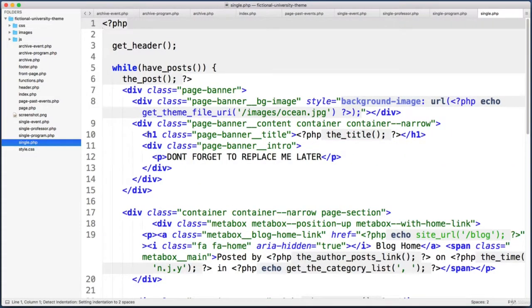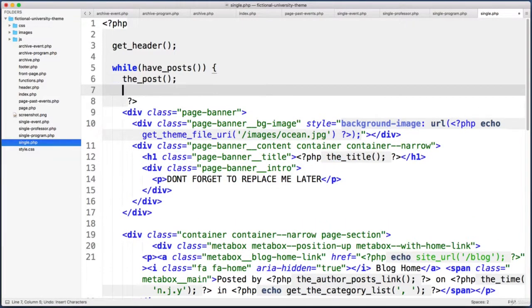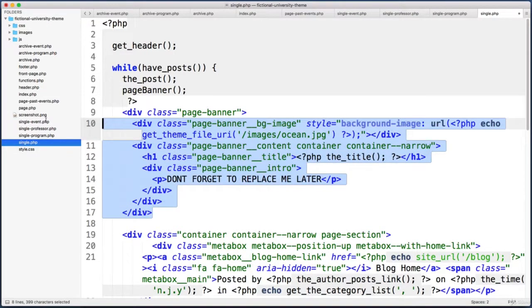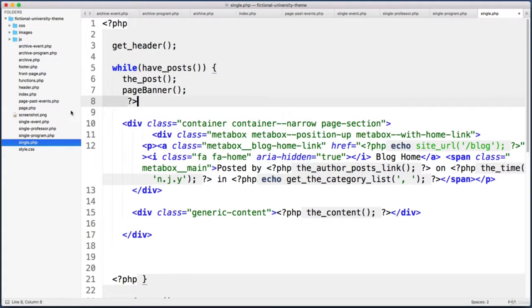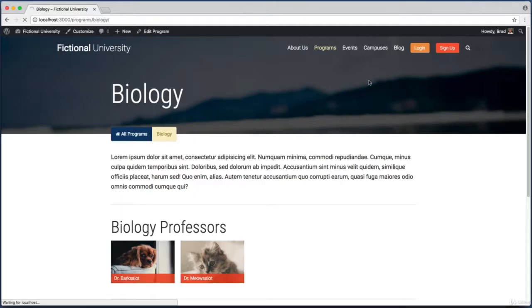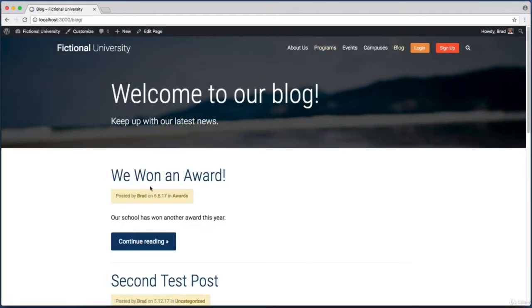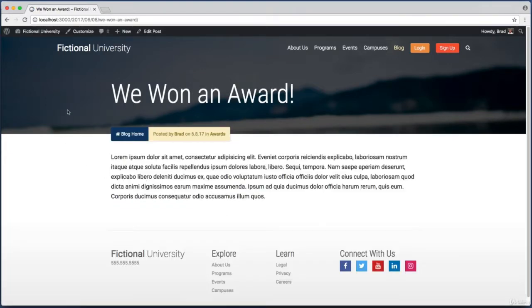Right? This controls individual blog posts. So blog posts don't need anything special. So we can just call our pageBanner function without any arguments and delete that div. Give it a save. Let's go test it out. Blog. Click on our first blog post, and it works. And that's going to bring this lesson to a close.